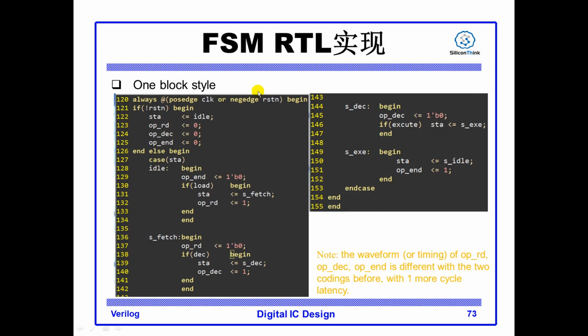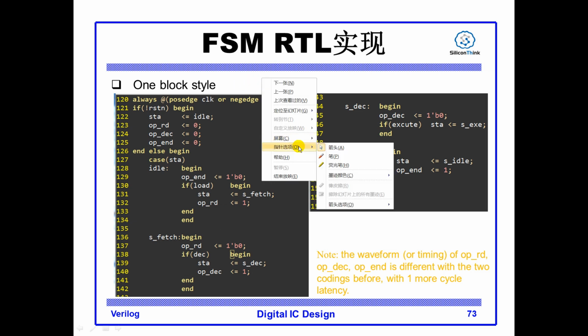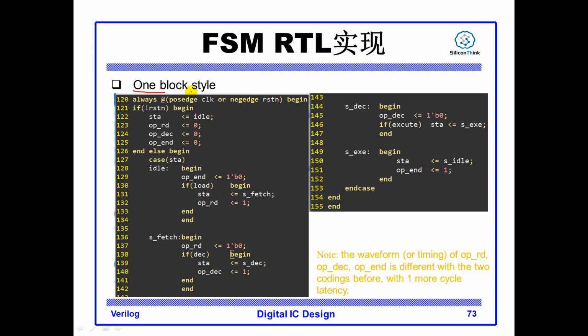And also you can choose the 1 block style. That is coding all the things in only one always block. So this block must be sequential logic, as your state register must be sequential logic. So the outputs must also be sequential logic. Yeah, and you also use the case statement.